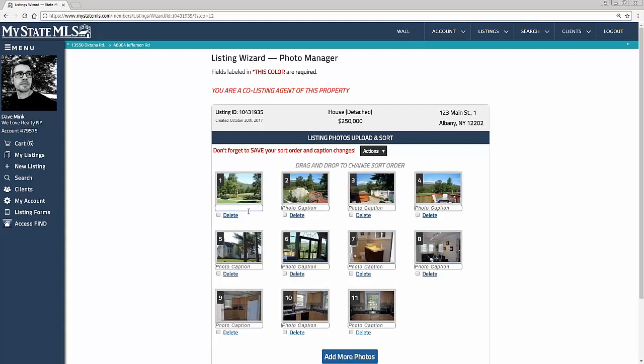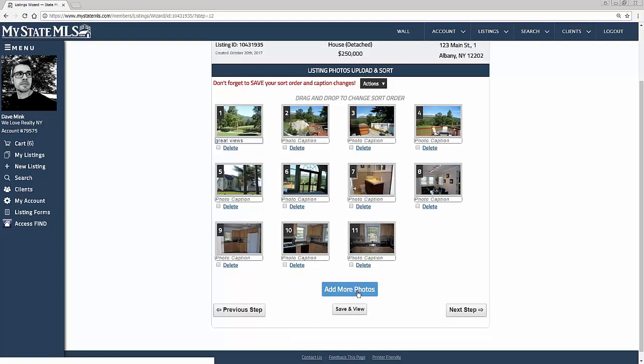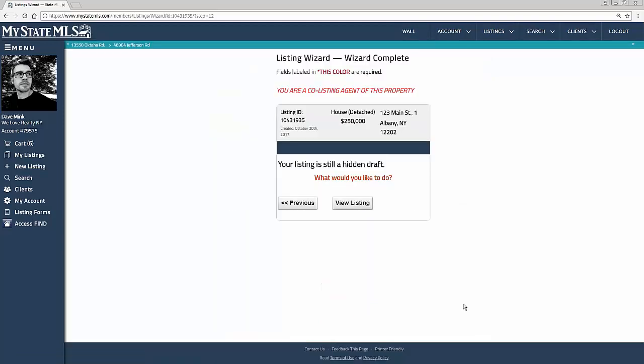add our captions, and once we've added our captions, we'll go ahead and click add more, or we'll click next step. Again, we can always go back and add more photos down the road because we allow you to edit your listings at any time.